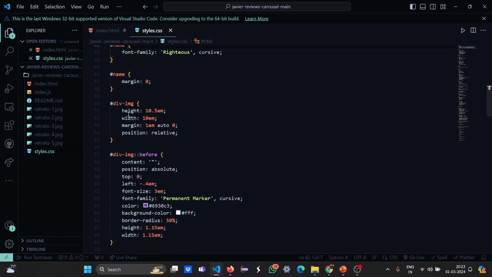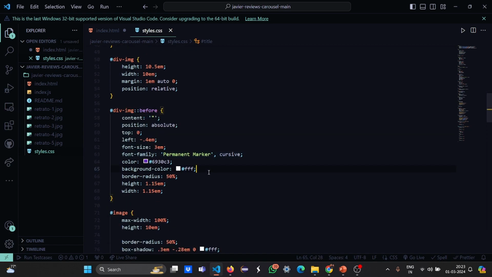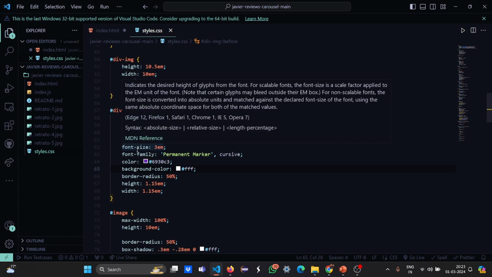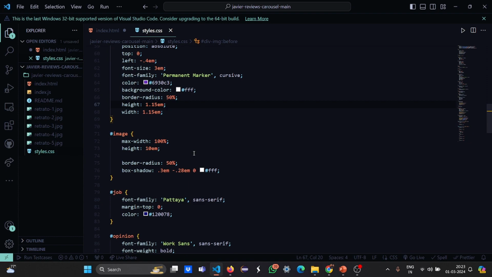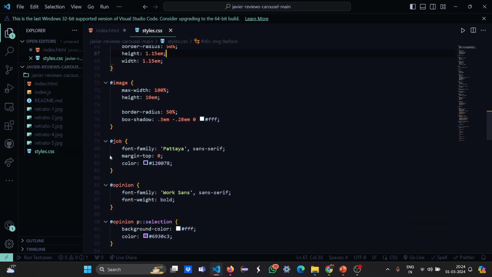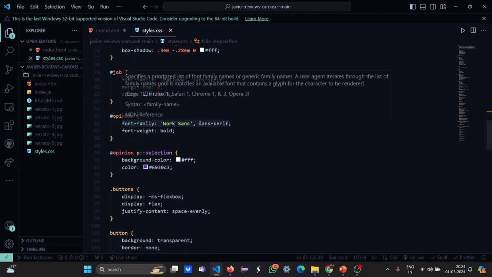Then this is a division for the image. Here also height, width, margin and position are set. So if you want to select a particular component of your template, you can select it via ID, via class, via various selectors. Then this is for the before. Again, the margins, the top right, current position, color and background color are set. Depends on you, you can change it also. This is for the image, the shadow part is changed here. This is for the job, like the lawyer, the entrepreneur. The font family, see, it uses Pattaya. You can use Poppins, anything. It depends on you. Here it's Work Sans.